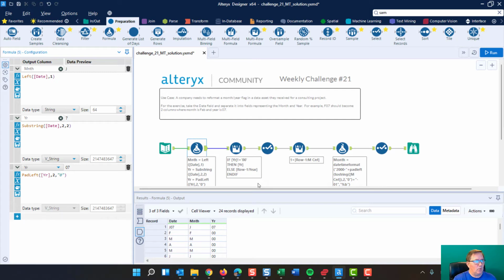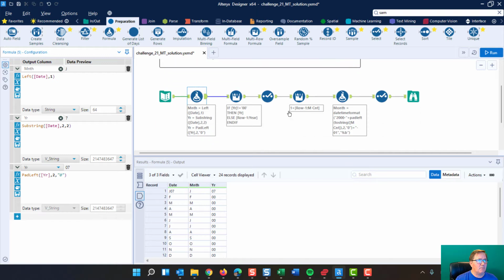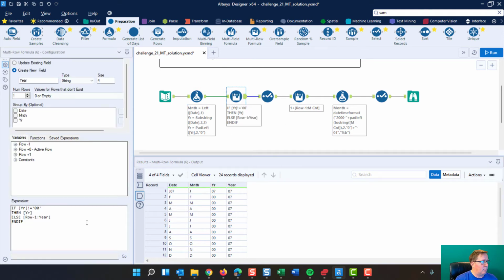Now, the next thing I want to do: as you can see, this is what happens with the formulas. I've got my original column of date, and then it's the month, and it's the year, and it's 07, and it's a bunch of zeros, right? So I use a multi-row formula. And I've walked through this before.